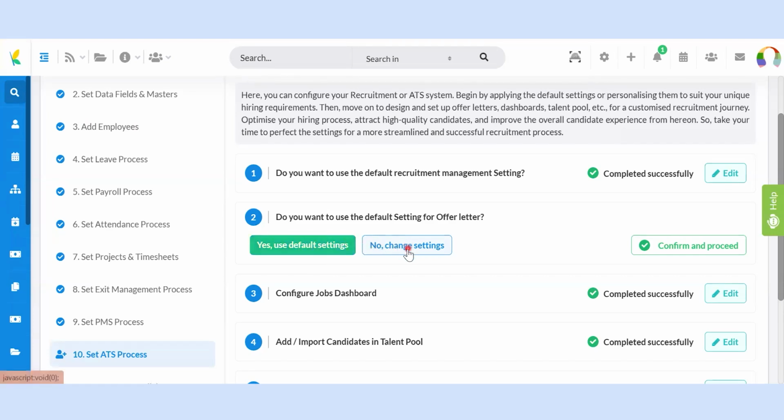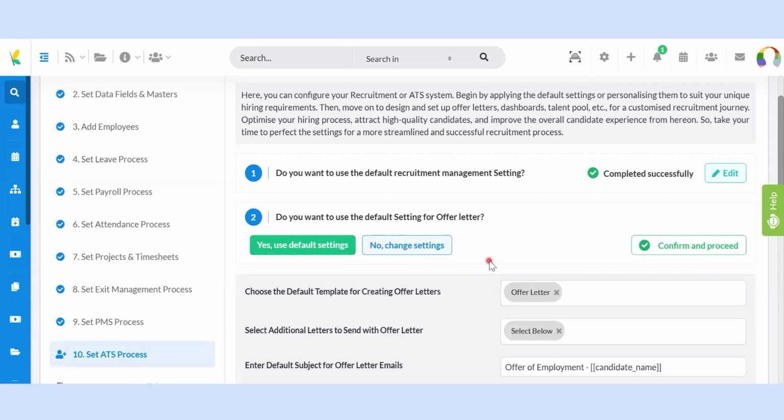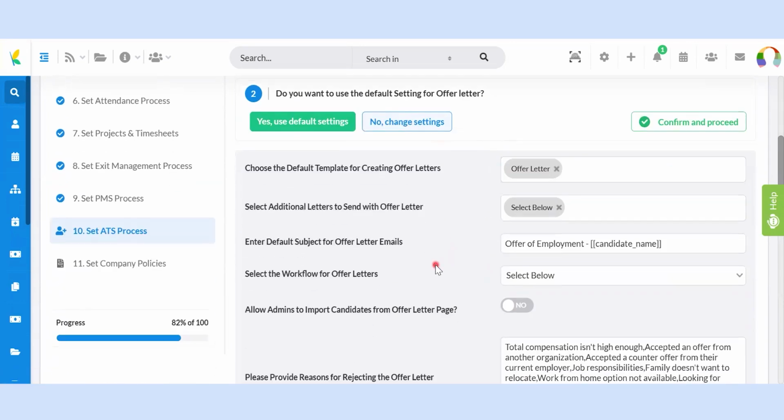Now, if you want to tailor the offer letter to match your organization's branding or include specific terms and conditions, click Edit and then click No Change Settings. This will open up a world of customization options for you. Go ahead and click that to start customizing.